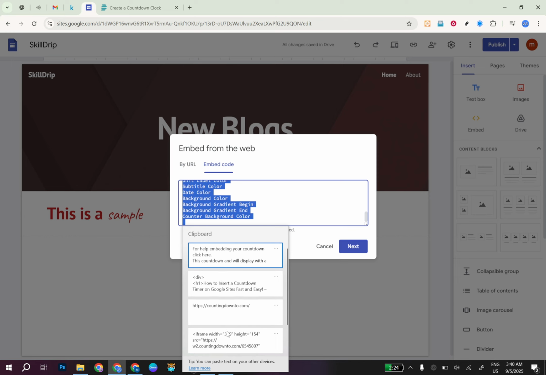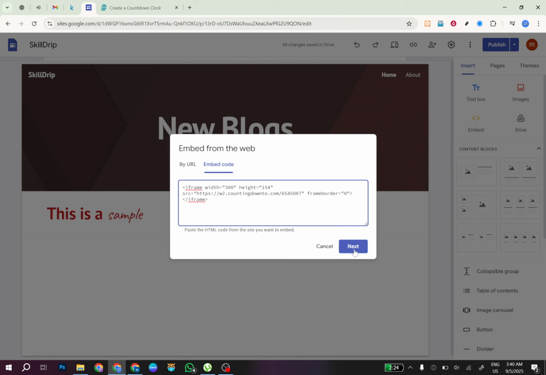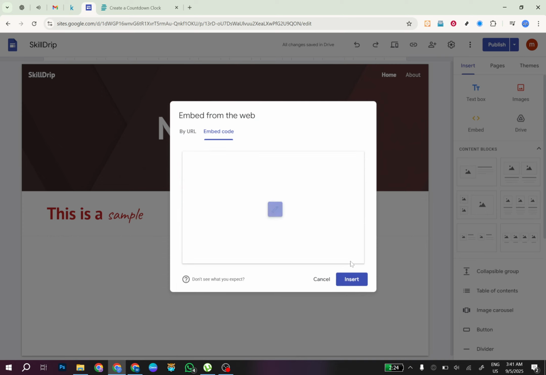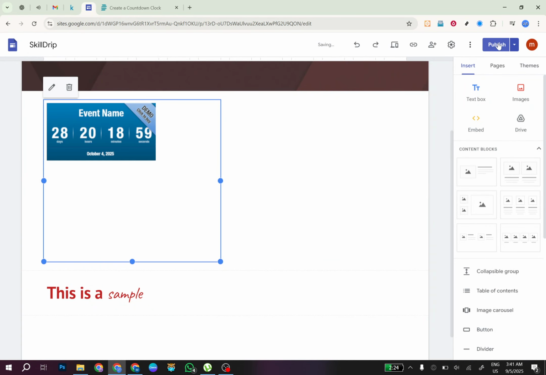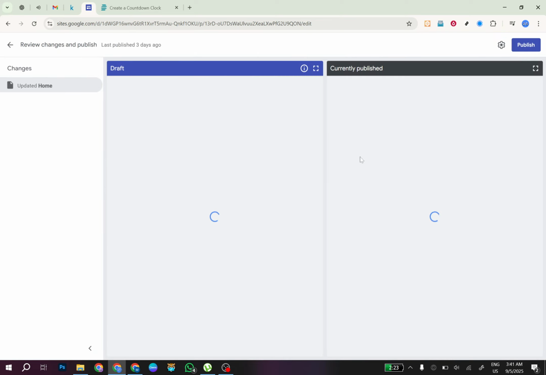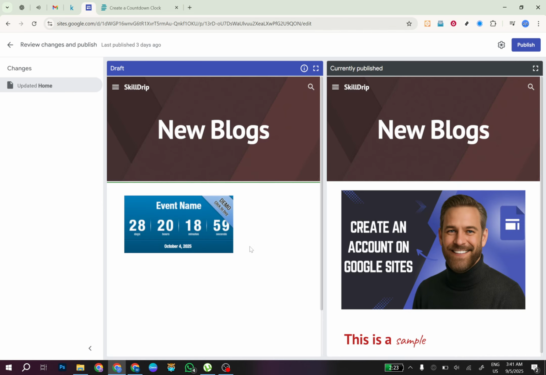This action leads you to the placement interface, giving you a preview of how your countdown will appear on your site. Lastly, don't forget to click Publish. This step makes all your changes live on the web. Publishing enables your audience to see the countdown clock in action. It's a simple click, but crucial for making your work visible beyond the editing interface.